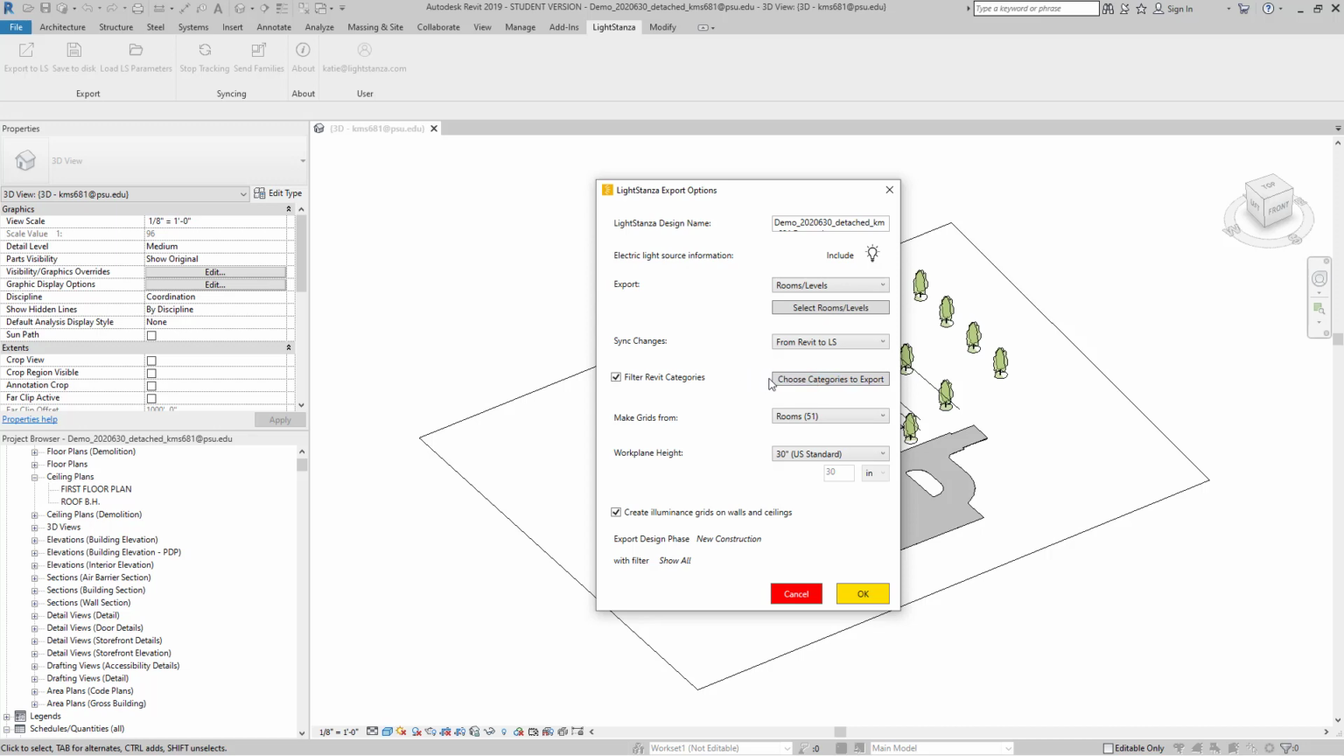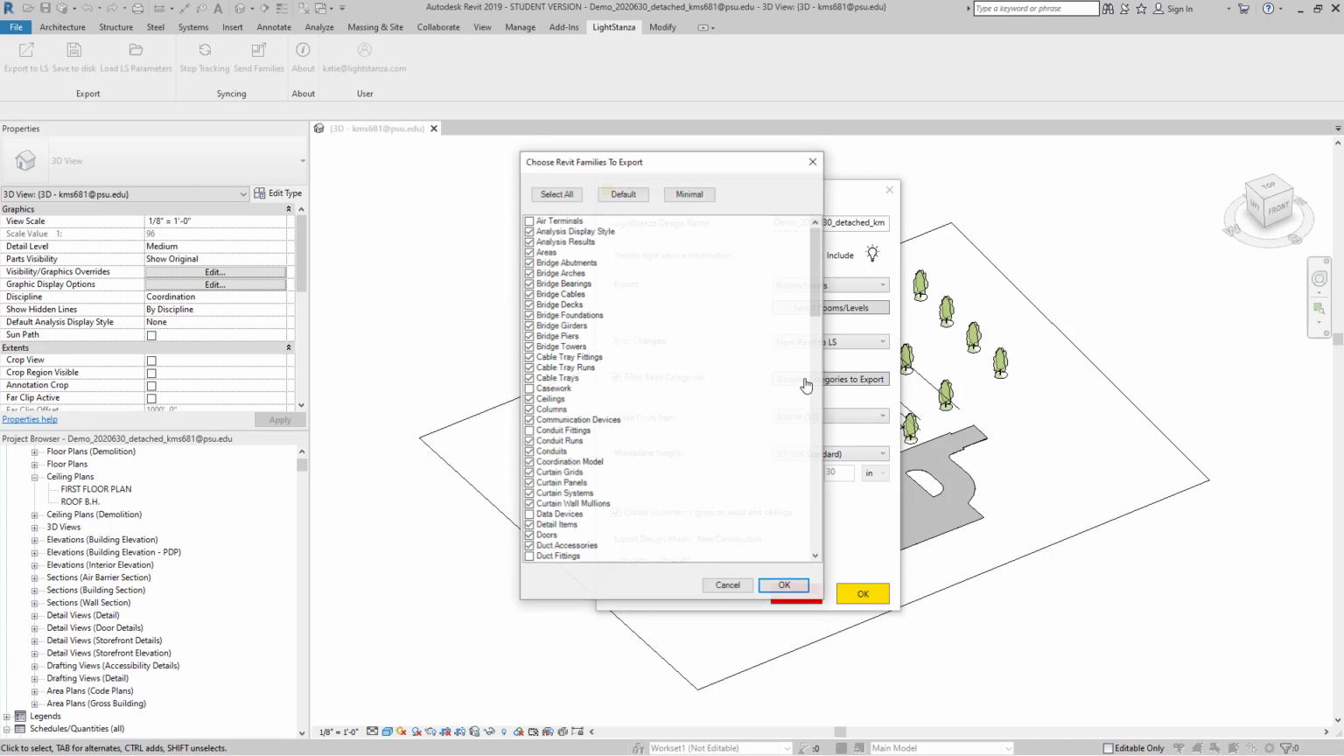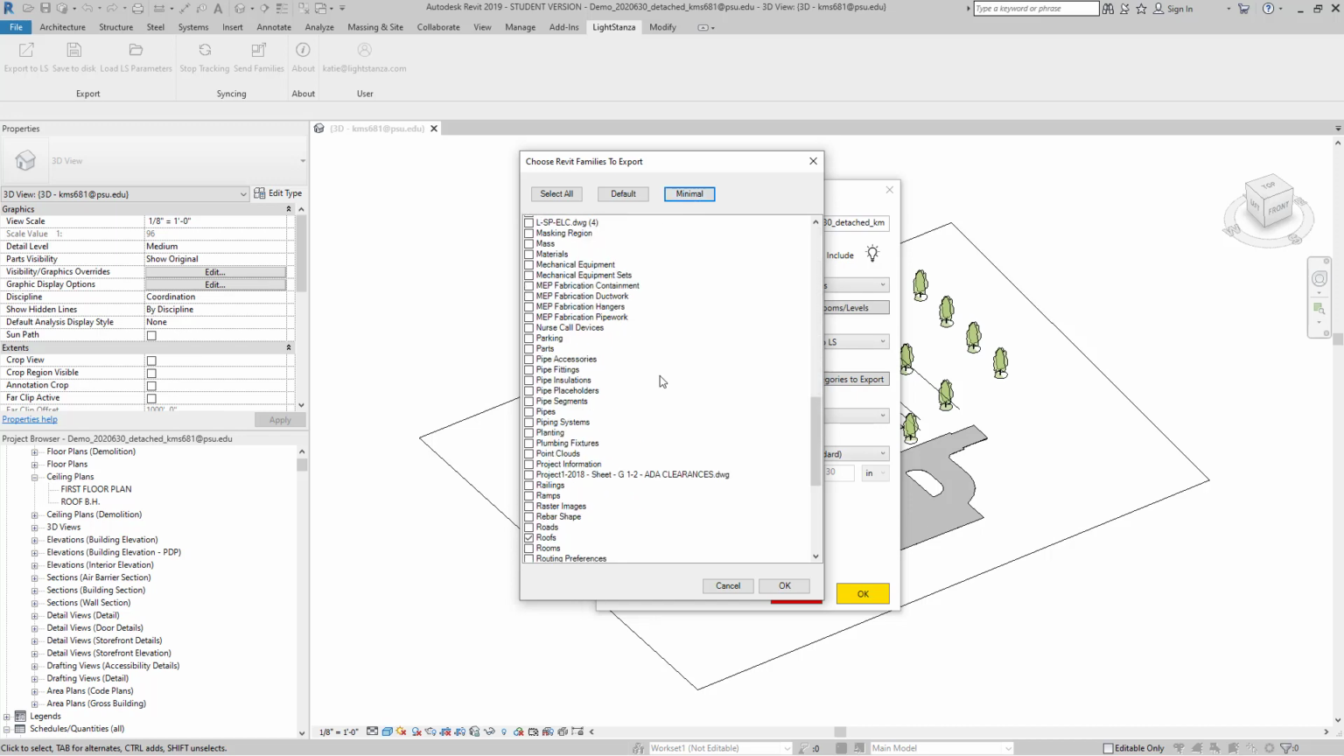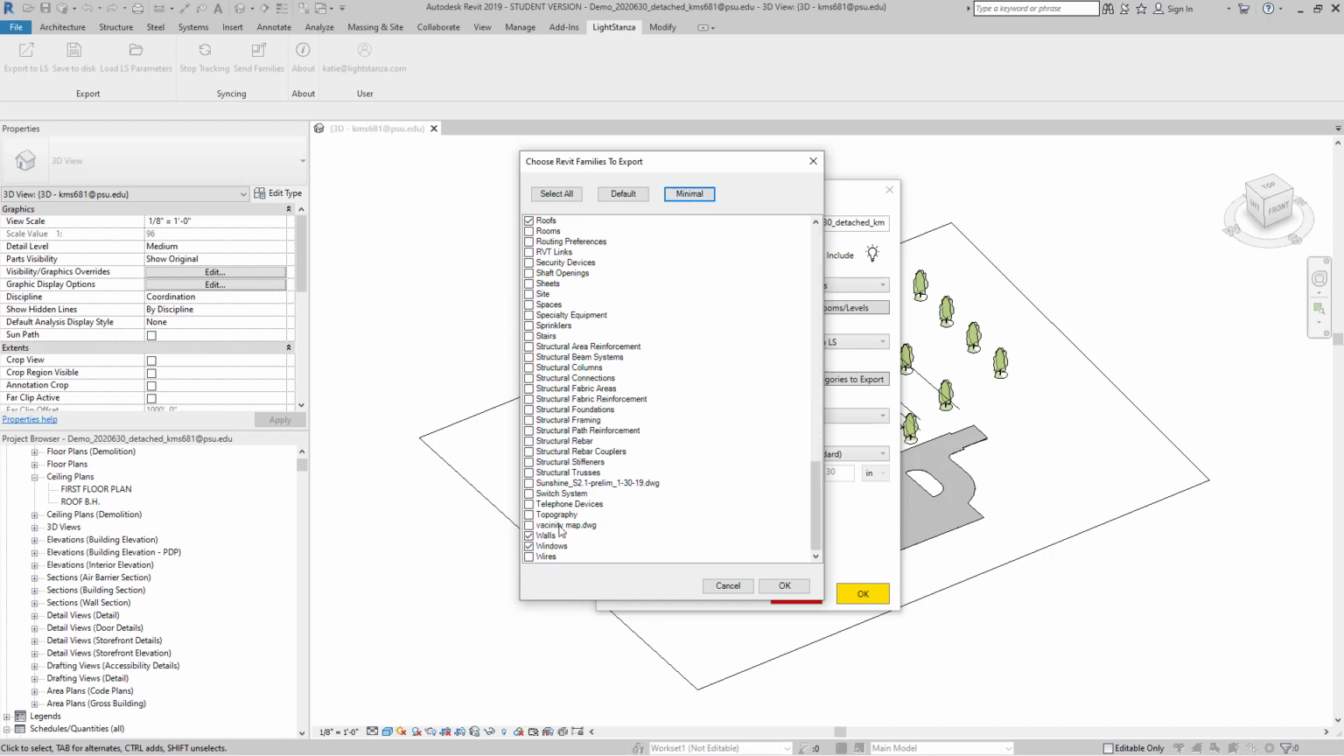You have the ability to filter the Revit categories or families that you wish to export. You can export the default families or the minimal families for the fastest calculation, or you can choose which specific families you wish to export into your LightStanza model.